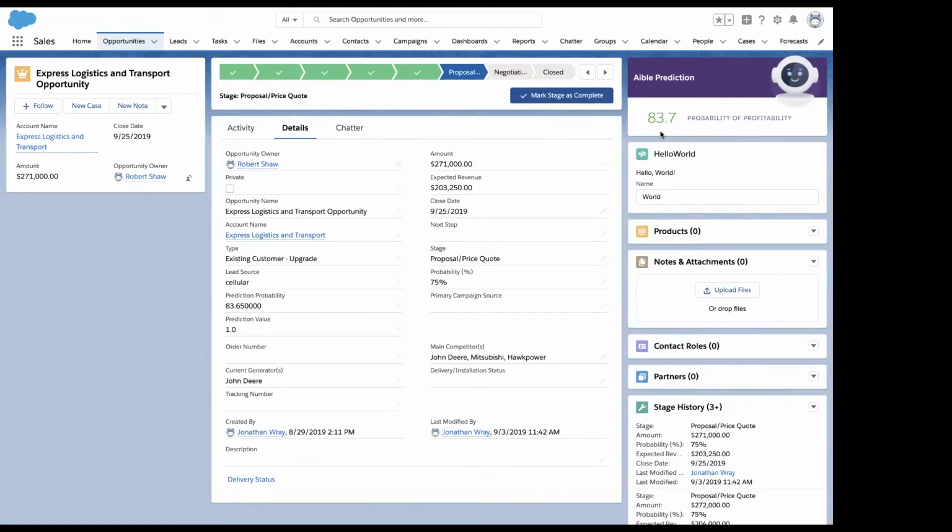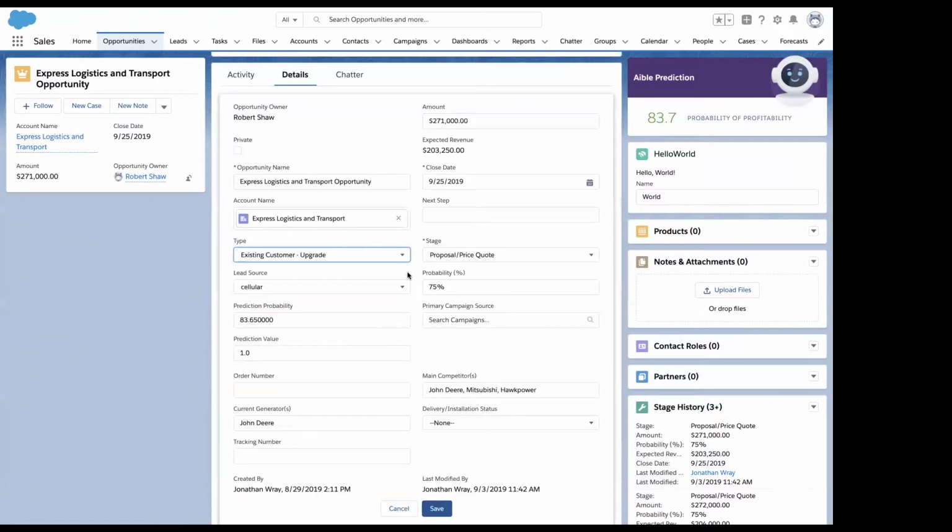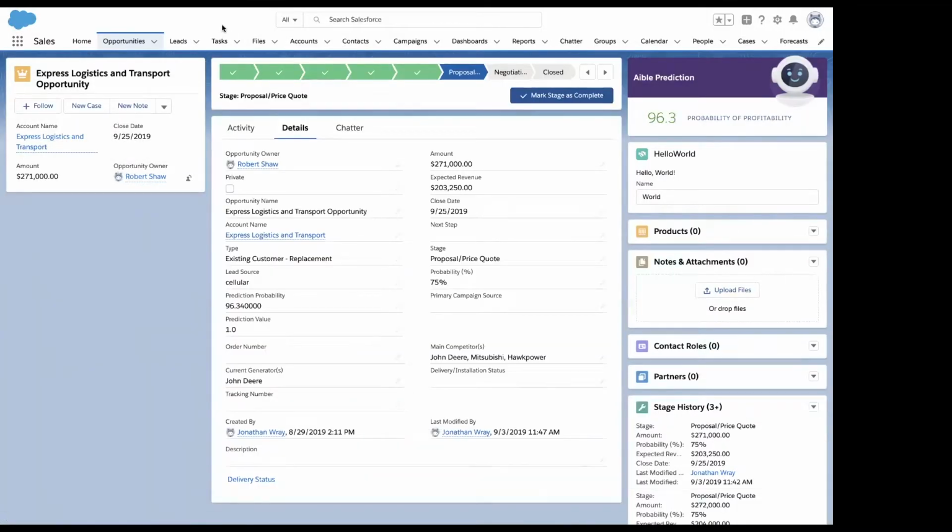Now, what Aible does with its predictions is it's not simply looking at the probability an individual is going to convert. We are actually looking at the probability that it's going to be worth our efforts to actually pursue this individual. Now, I've just learned about this customer that, in fact, I thought this was going to be an upgrade where they were going to be replacing equipment with a better model, but have come to learn recently that this is actually a replacement. So this device is nearing end of life, and they're going to have to be replacing it anyways. And because of that, I'm going to go ahead and save this here and give it a second.